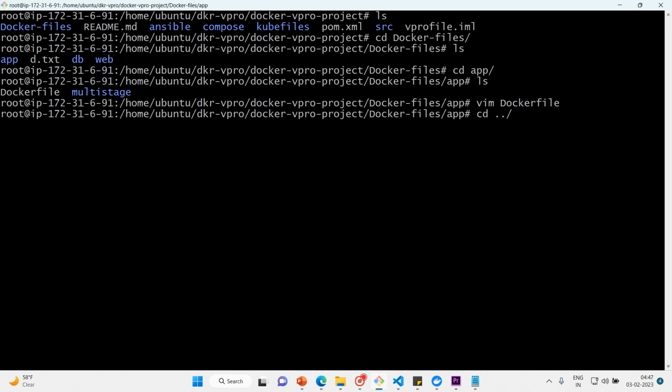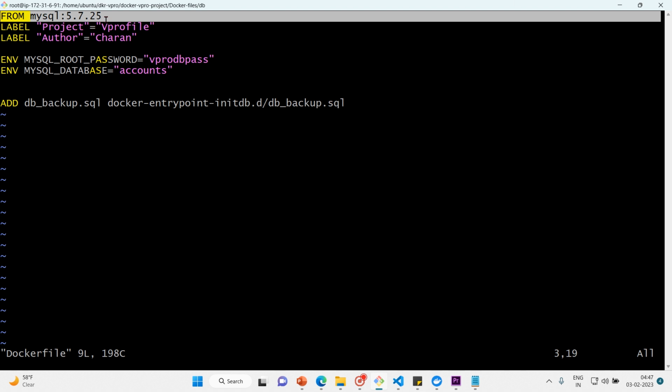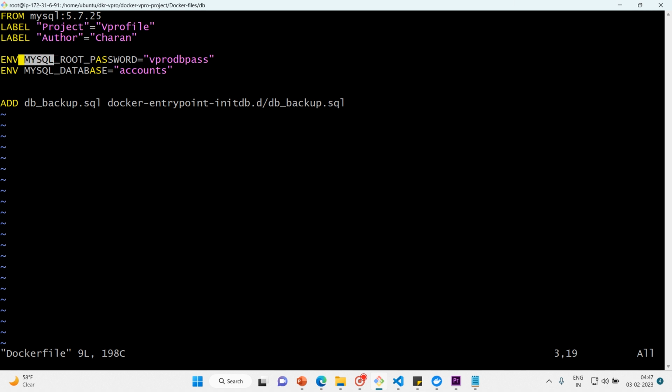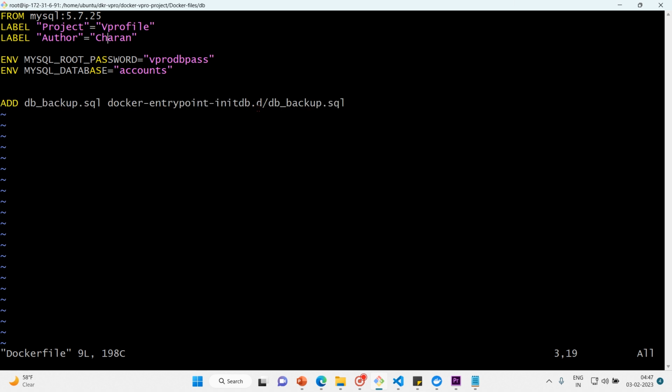Let's get into db now, and vim Dockerfile, and as usual you can see MySQL 5.7.25. That's the base image that we are using. And then in the environment, we have set up the MySQL root password, that's vprodbpass, and the MySQL database accounts, and ADD. So this is our database db_backup.sql. So Docker entrypoint and the initialization of the database is also done.